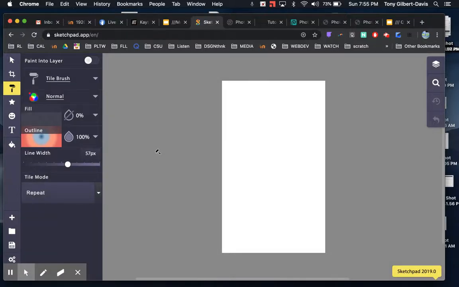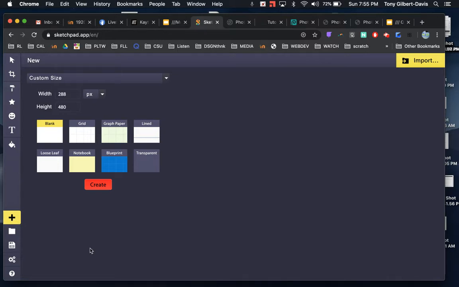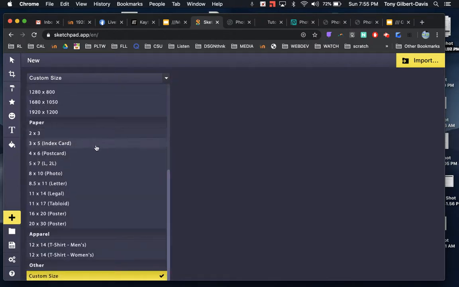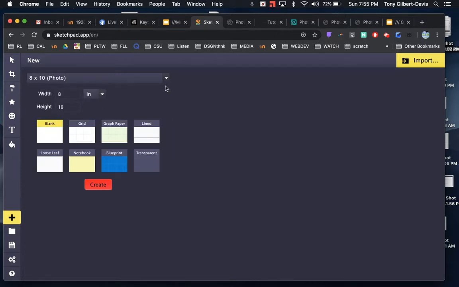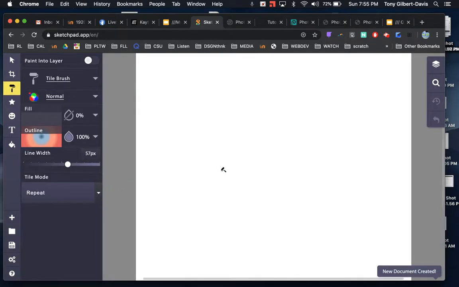Now, as you may know, when you load a website for the first time, it might look different than when you come back. I've been here before. It might look different for you. This is where you want to end up, this new part. You can choose different sizes, and we're just exploring right now, so it doesn't make a big difference what size you choose. I'll choose blank.